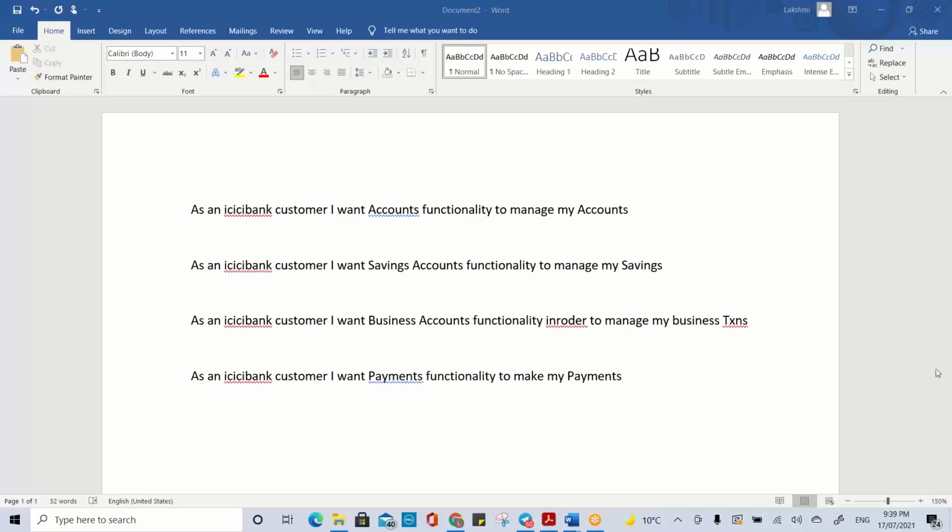So this payment I'm breaking down into smaller chunks. Like I want debit card functionality to make my payments using debit card.